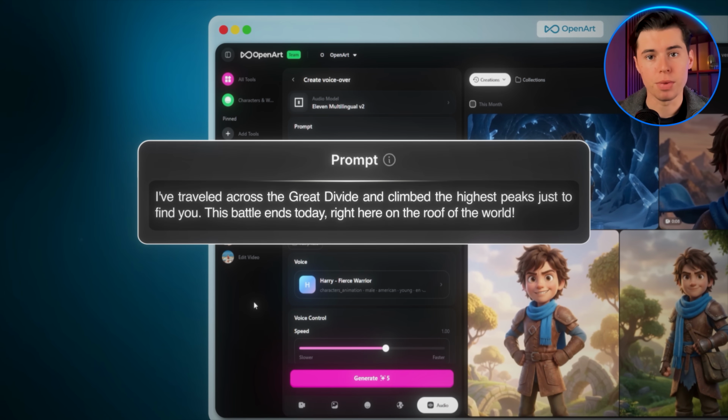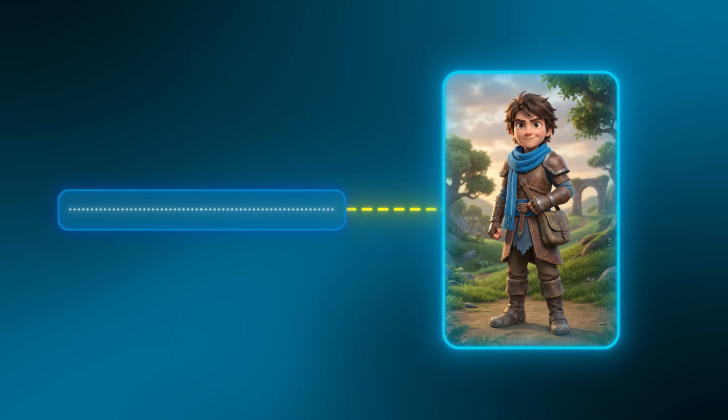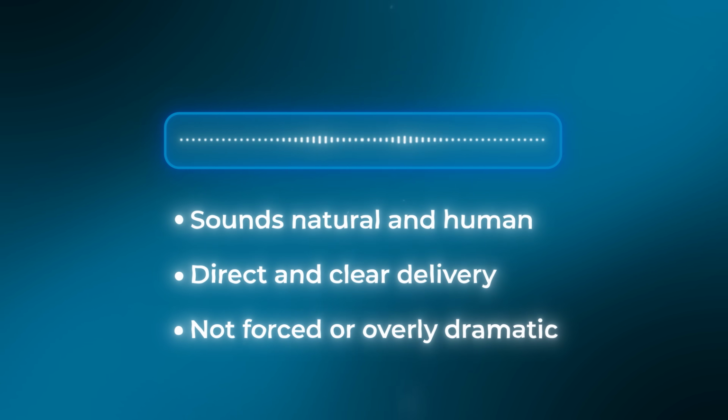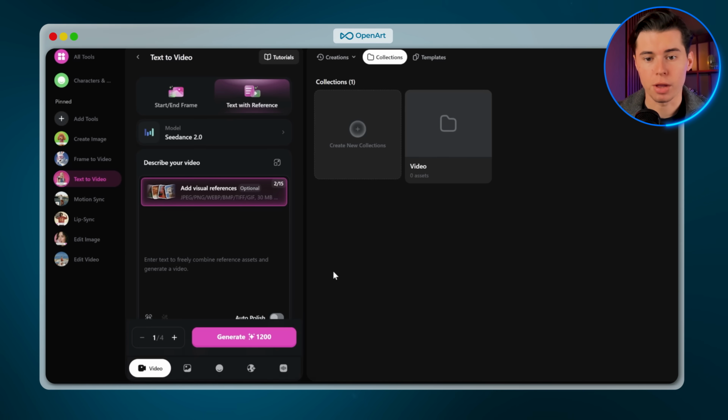Here, you simply add the speech you want for your character. I've traveled across the Great Divide and climbed the highest peaks just to find you. This battle ends today, right here on the roof of the world. The tone matches the character I built earlier, and it actually sounds like a real person. It's direct and clear without feeling forced or overly dramatic. So let's download it and go back to the video section.